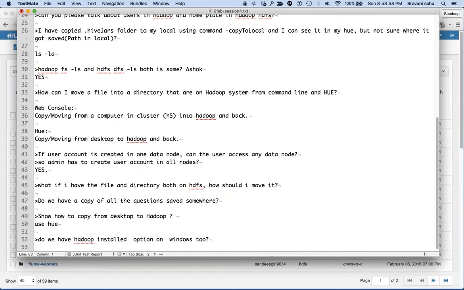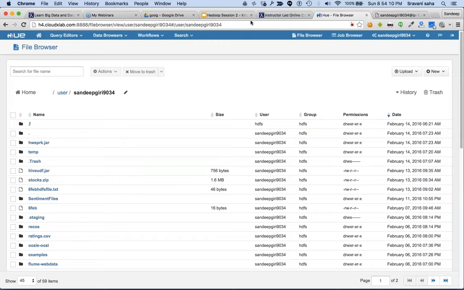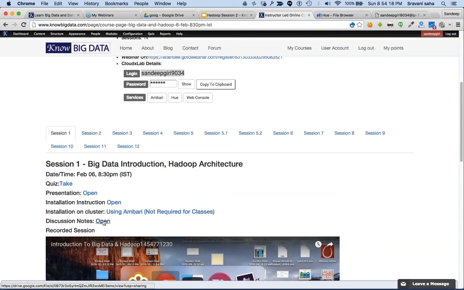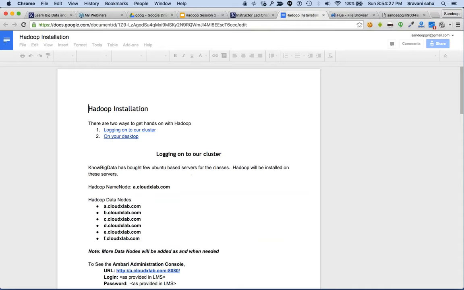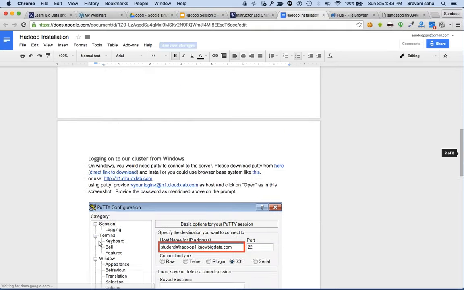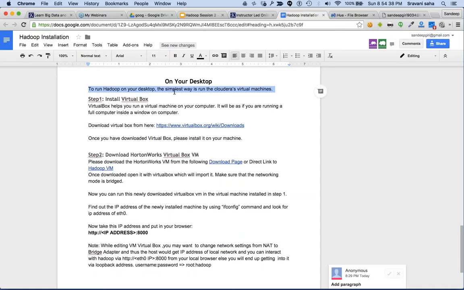A question from Rajiv is, do we have a Hadoop installation option on Windows too? Yes, you can basically download the VM and try it out. You could go to here, and there you should review the Cloud Lab explanation, and before that you should go through the installation instructions. These talk about the virtual machine, if you want to install Hadoop on your desktop.